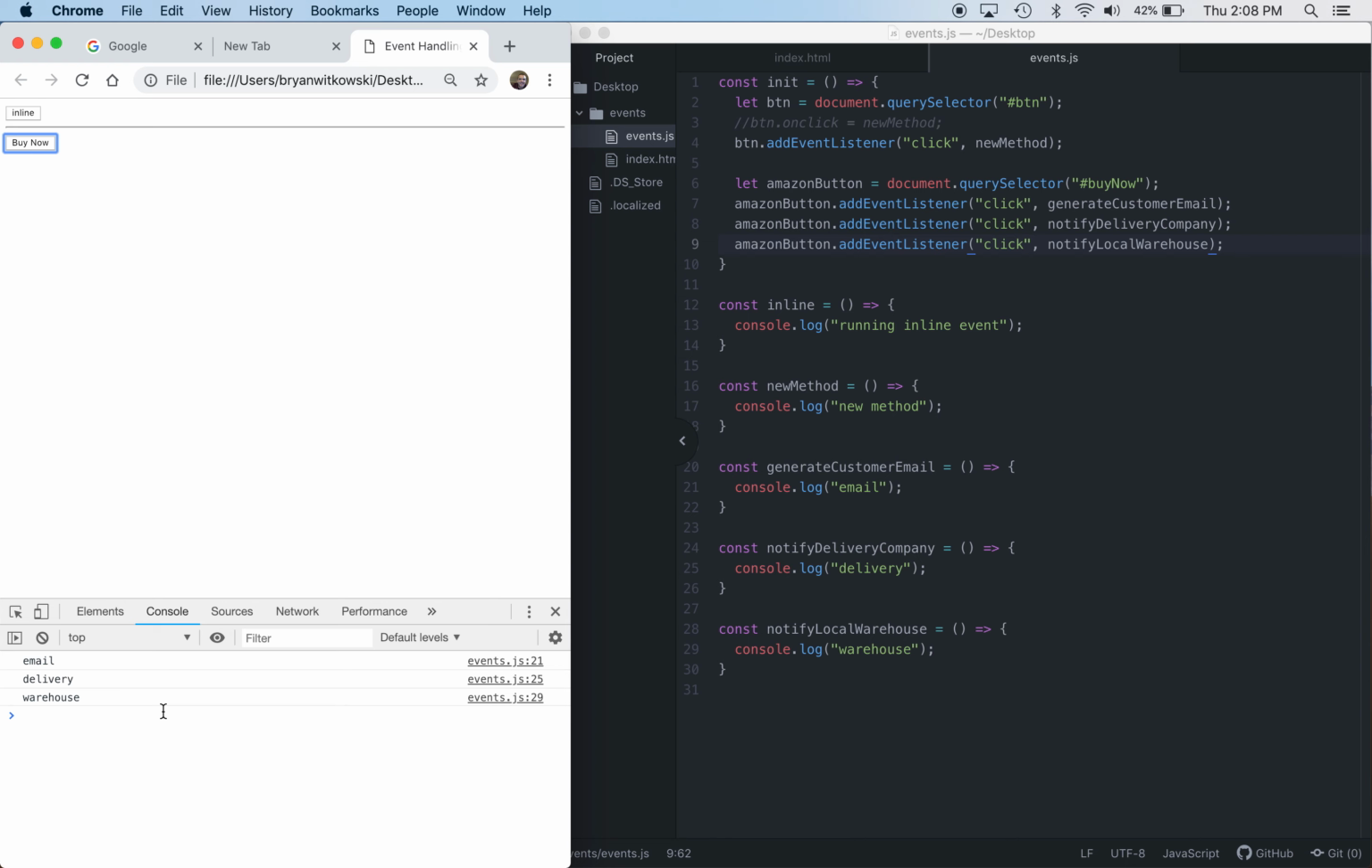Okay, so the problem with this is that when I use this add event listener method and I generate multiple event handlers for the click event, the W3C standard indicates that there is no guarantee in terms of the order that these events are going to occur. So just because I added the email first and then the delivery and then the warehouse, and you can see that's the order they're triggering, just because they're added that way doesn't mean that that's the sequence that those events are going to get triggered.